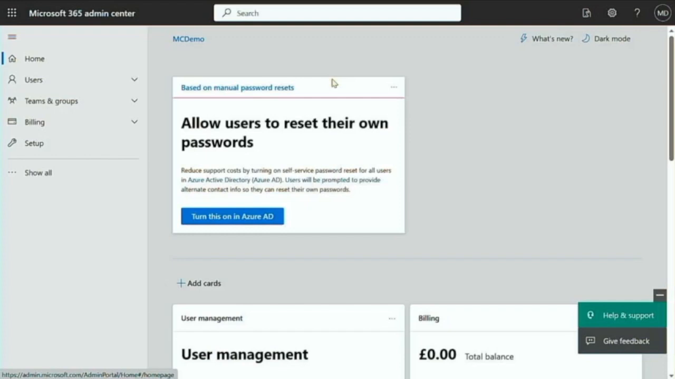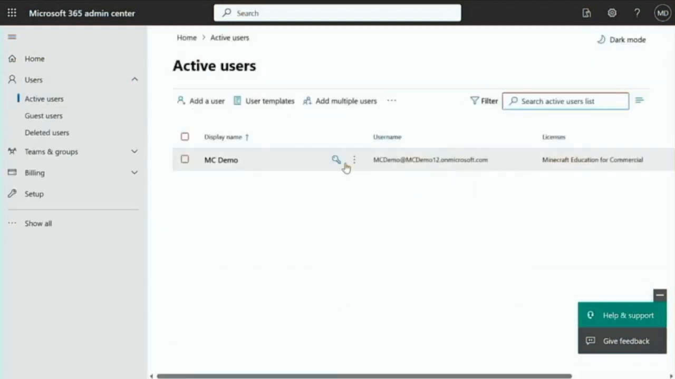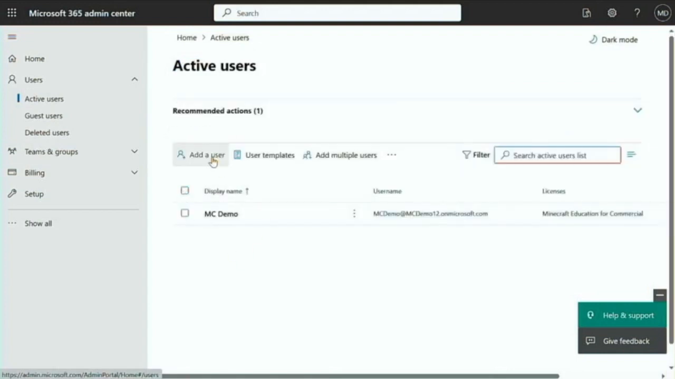Now that you've set up the basics for your own account, it's time to create some users. So these users are going to be perhaps your children or your clients. So we go to users, it's in the top left area here, and click on active users. At the moment it's just going to be you here, so you're going to add a user.